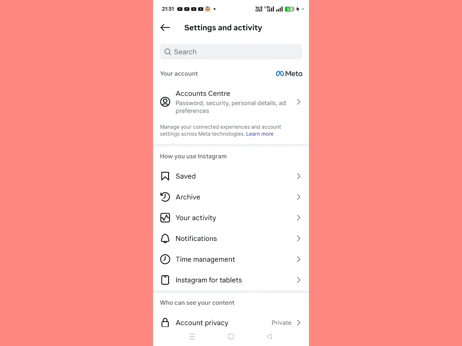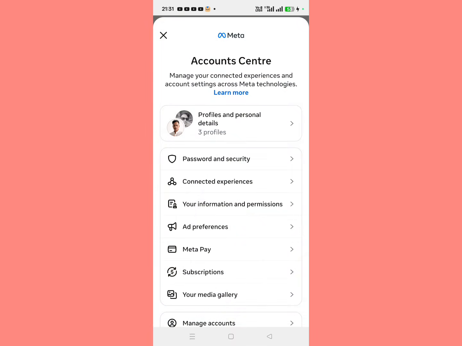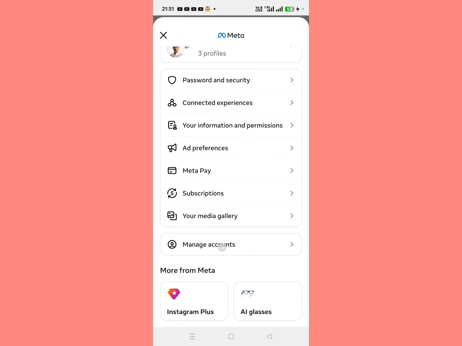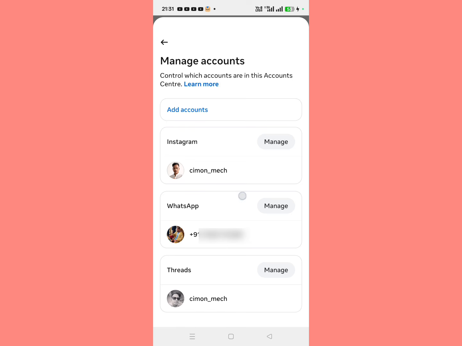Okay, so here this type of interface will pop up. Now here you have to click on account center and then scroll down and go to manage account. Simply click on manage account, and then here you can see this WhatsApp and your number will be seen here.